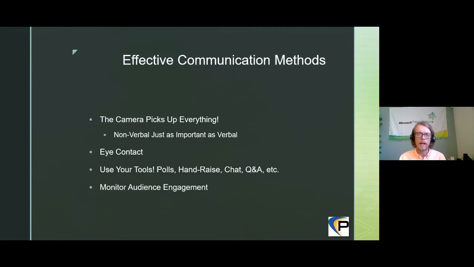Having these built in throughout your presentation or your meeting gives people a chance to respond in a way that may be a little bit more comfortable to them than having to unmute themselves and then start talking. It also allows you to determine how things are going. It's like a status report.